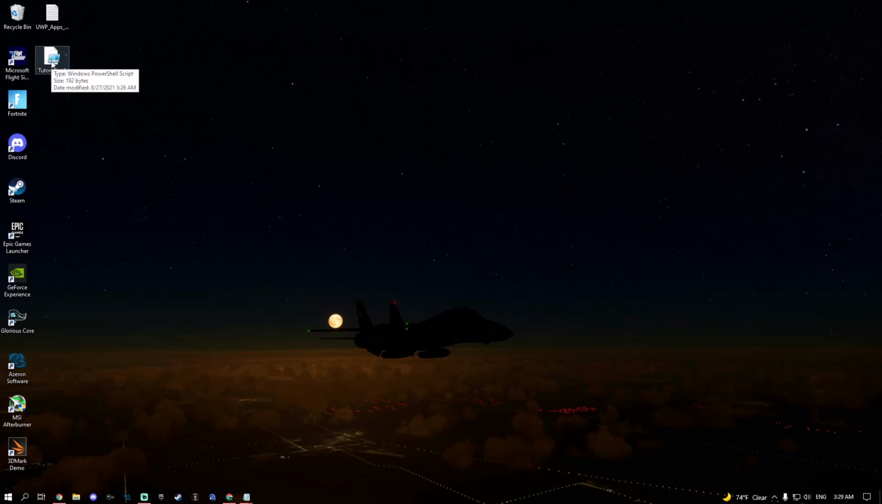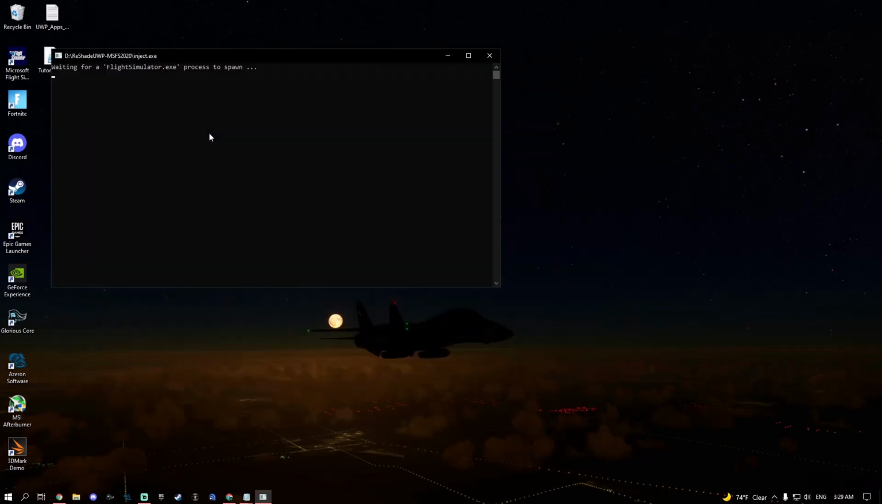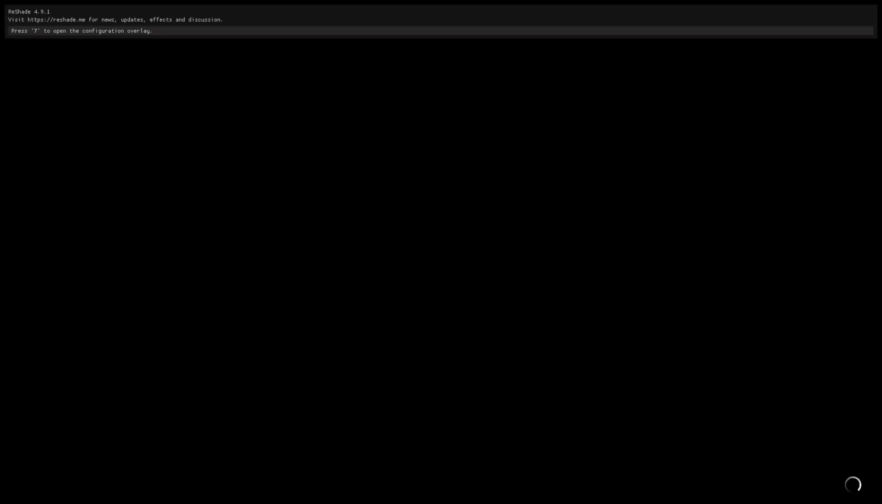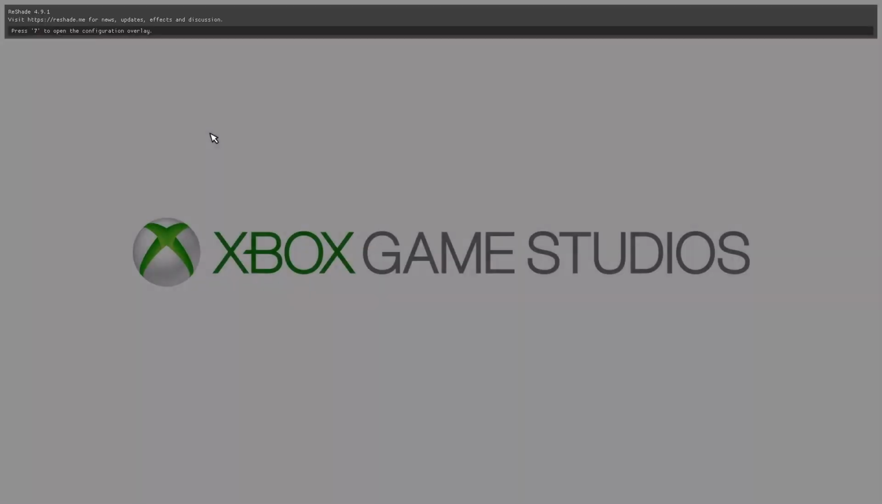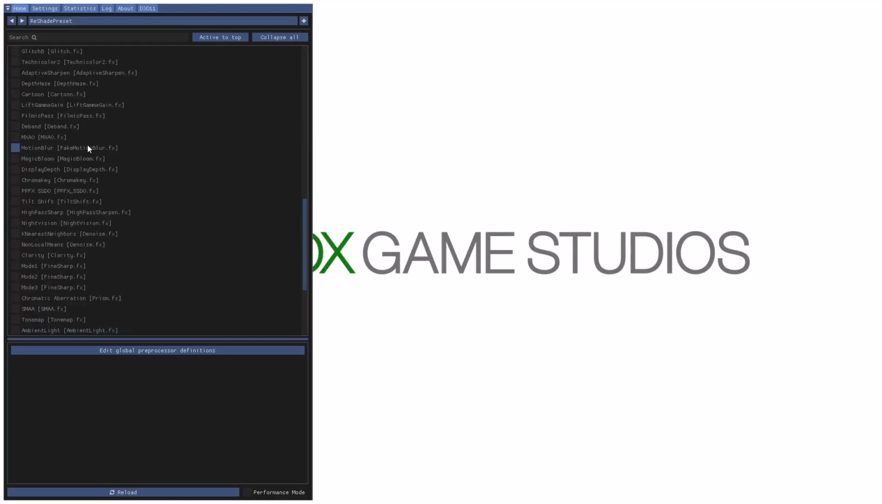So once again, to run the script, just right click on it, run with PowerShell. Alright, so now when we open up the sim, we'll actually have effects in there, instead of it being blank like it was moments ago. Give it a second, let this load up. Alright, so if I hit 7 to toggle the overlay, now you see we have all these effects.